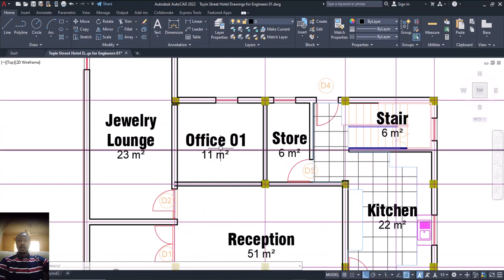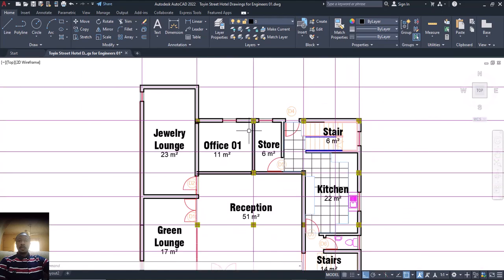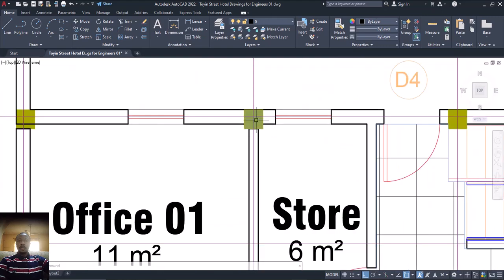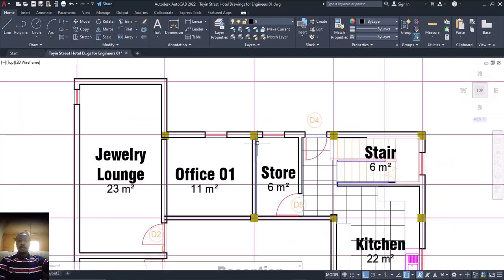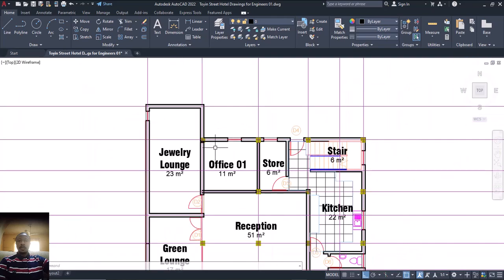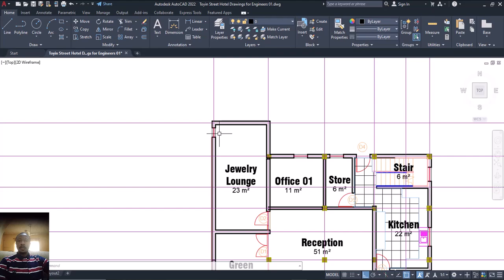Now, having done all of this, the next thing I'm going to do, some of these columns will definitely go, because we have discovered that we need to try to hide the column inside the wall. Is that okay? And looking at this, 300 by 300 is projecting. Can you see this place? So we want to see how we can hide all of them in the wall.